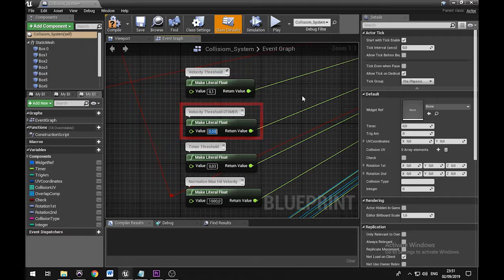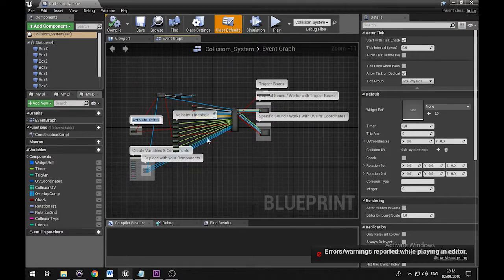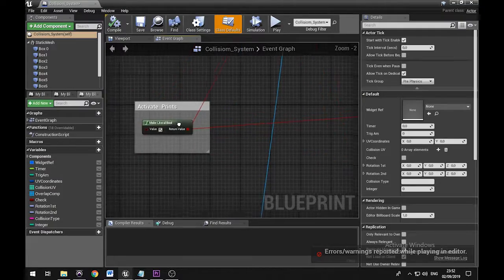the timer threshold. The timer threshold defines that the object is sliding when the timer is below that threshold, or causing an impact when the timer is above the threshold. When the setup is complete, simply deactivate the prints by clicking this boolean.